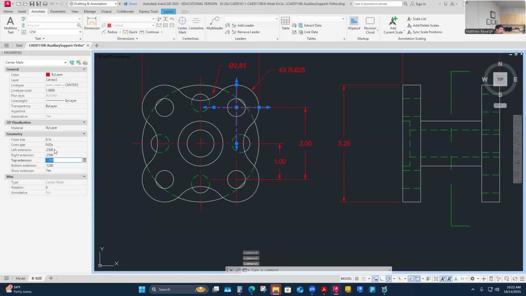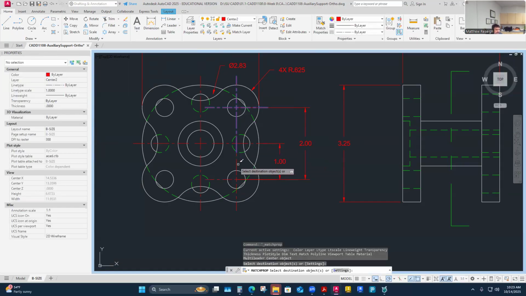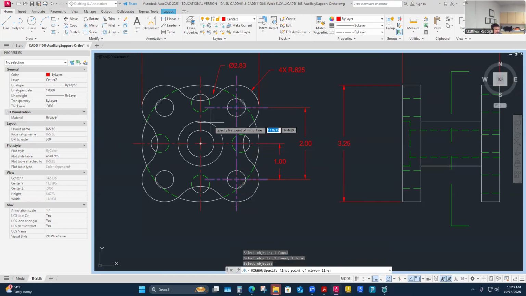So I hate to make a copy of something that isn't correct anyway. And maybe I can quickly match those properties to this one. Yes, good. And then I'll mirror those over, I guess. I'll mirror this center mark and this center mark over this axis here. Say no. Okay. So if I come up with this real gritty square rectangular pattern, kind of how I drew them actually.